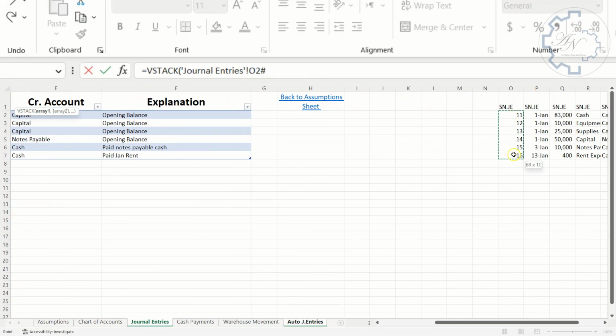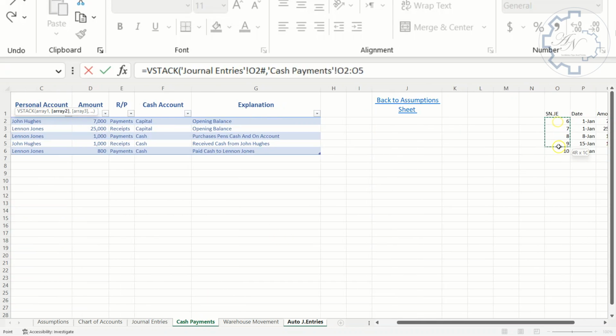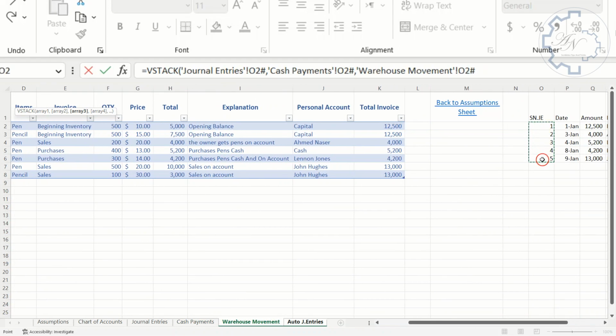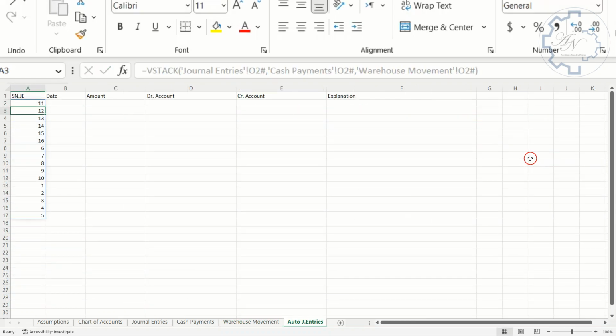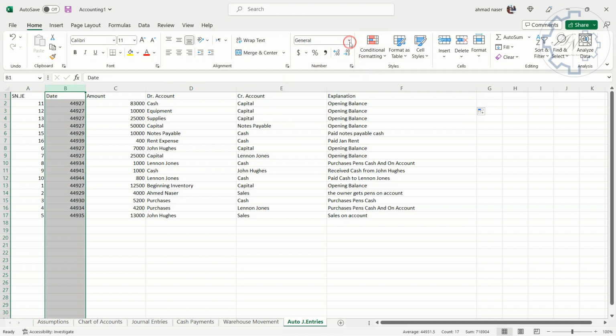O2 from Journal Entries sheet. Then O2 from Cash Payments sheet. Then O2 from Warehouse Movement sheet. Filters to the right. Apply the suitable format for each column.